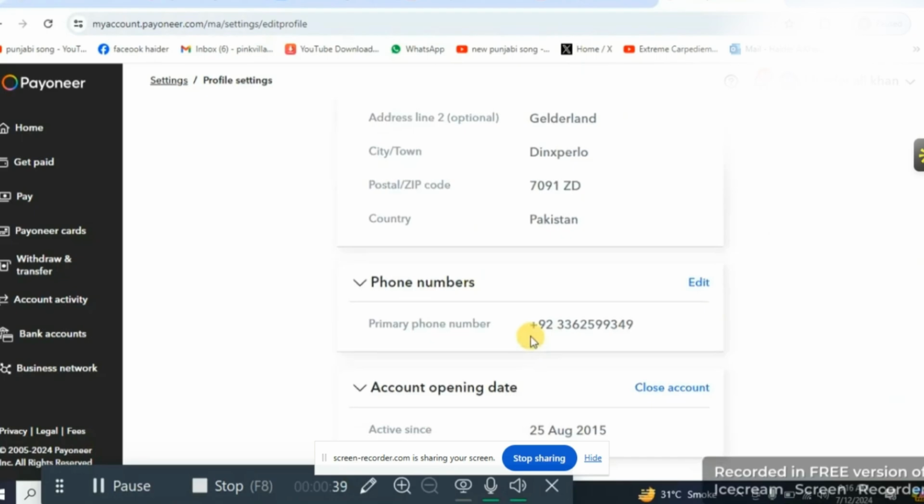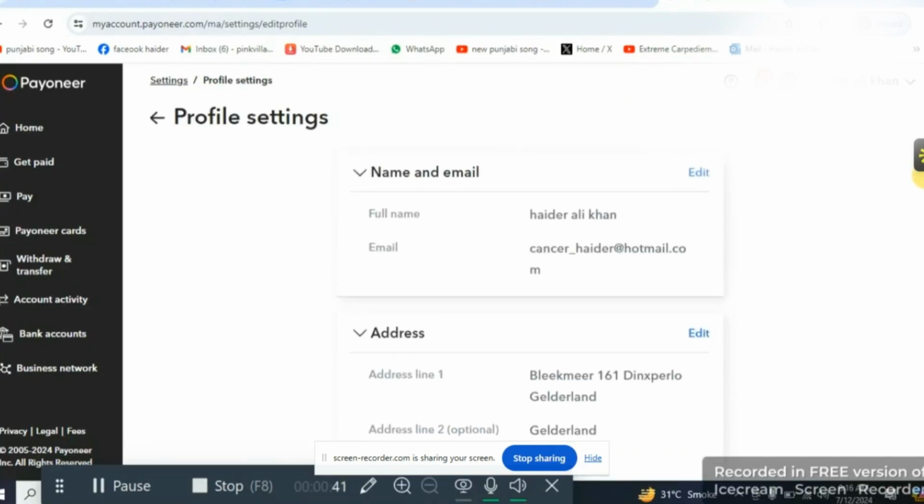And finally, once approved, your new address will automatically reflect on your account and be used for future transaction billing. Always double check your details before saving because incorrect information can delay payouts or verification.